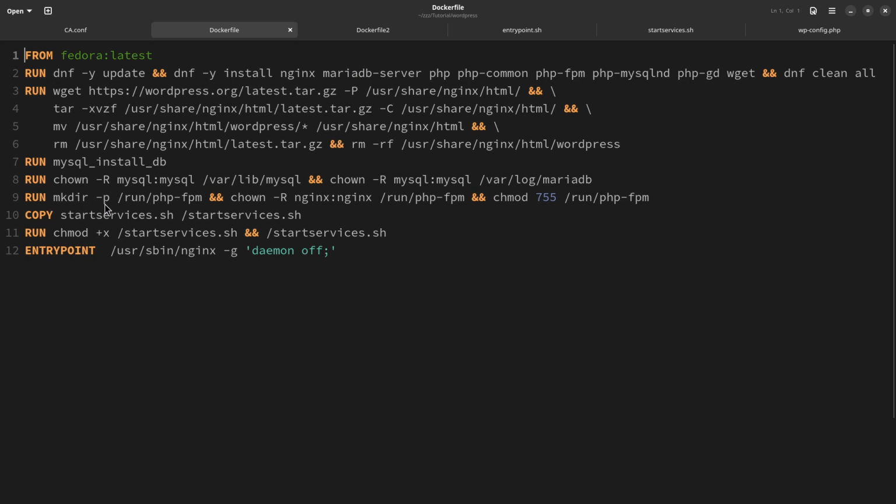what happens is you need to create a folder for PHP-FPM. -p means that if it doesn't exist, you create it. So this allows you, if you had several nested folders, it will create them for you. And then again, we're going to change the ownership of this folder to be the Nginx user. So the Nginx user, and then after that, we change the permissions to 755. I'll explain that in a second.